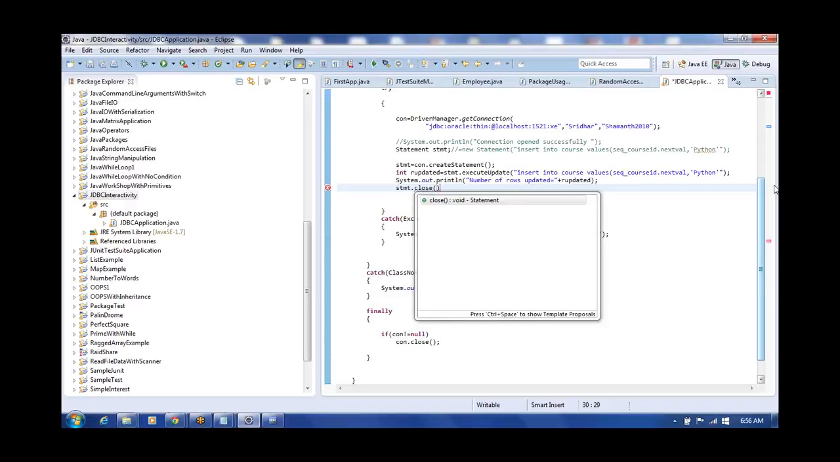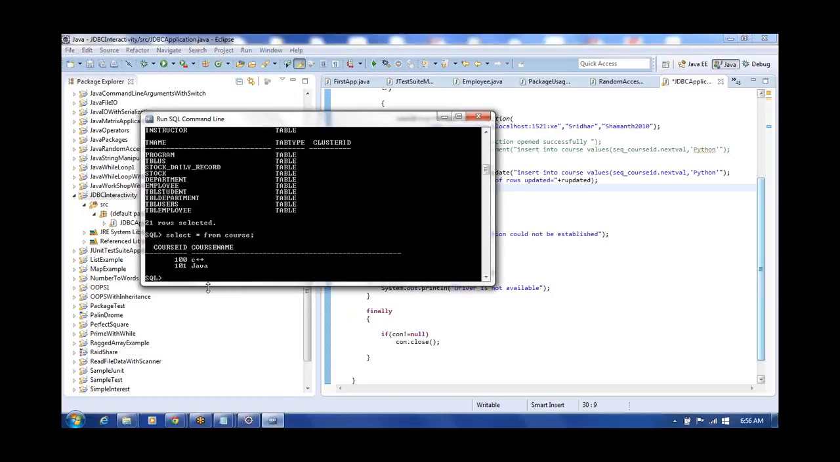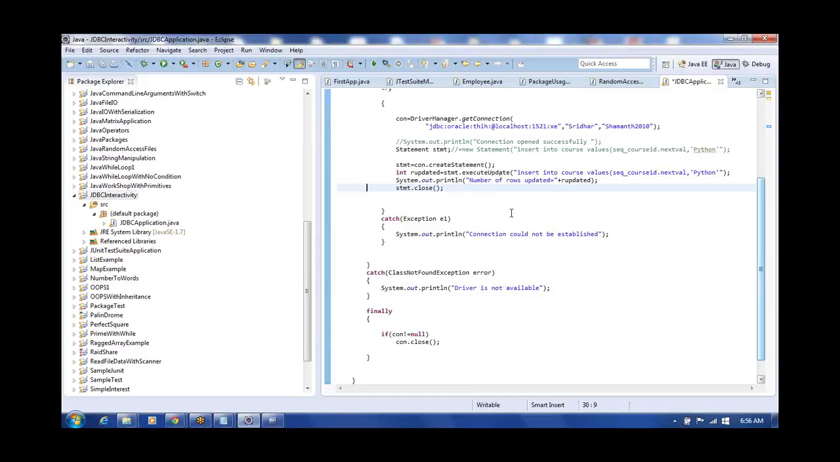We need to close this object. Where did you get the course ID? SEQ underscore course ID. The other day we created sequences, remember? That sequence I am using there, so SEQ underscore course ID dot next value. We created a previous sequence that I am trying to execute here.